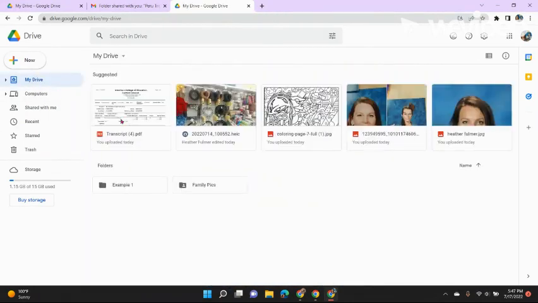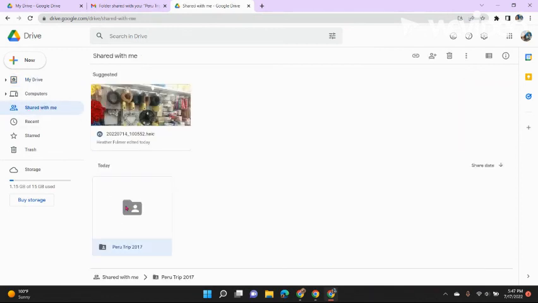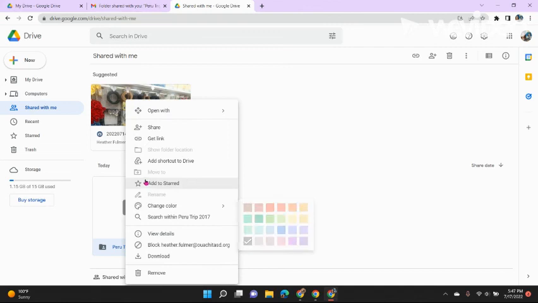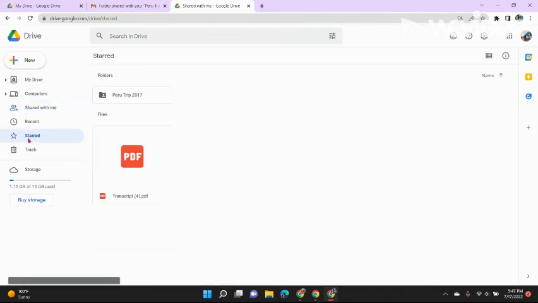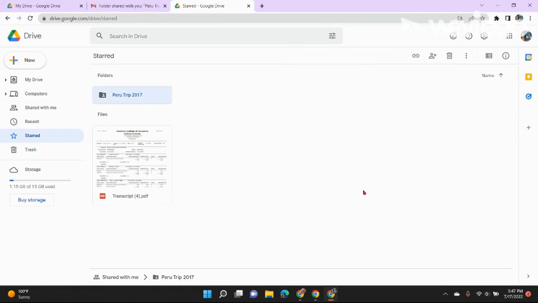But when I go back to my drive, just for me, I see my stuff. But if I look at the shared, there's that Peru trip because it's not my original folder. It's in my shared items. Still have access to it. I can still right click on it, add it to my starred if that's one of those really important things we need to keep. And here it is. So it's a great thing.